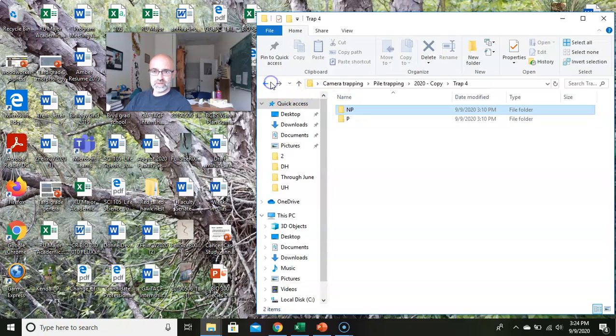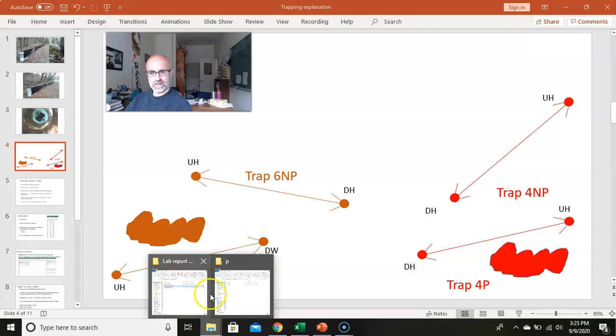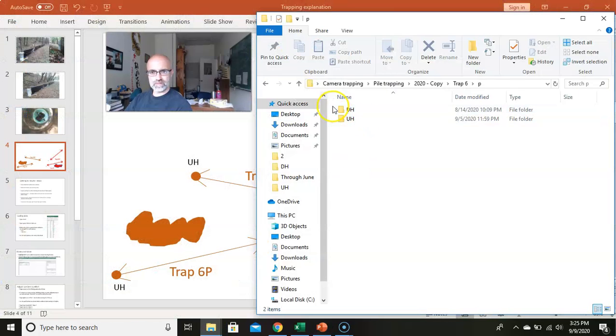Okay, zoom out. Here's trap 6. So trap 6, pile, uphill. There are going to be 8 folders because each folder represents one camera and all the pictures that it took. One bucket at the end of one fence and all the animals that were photographed there. Okay, so here's a given.